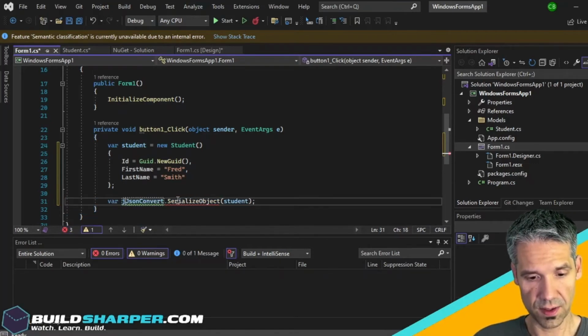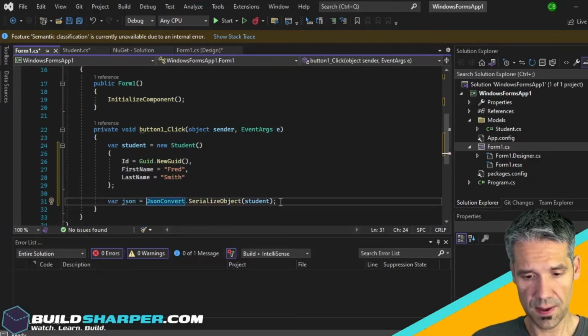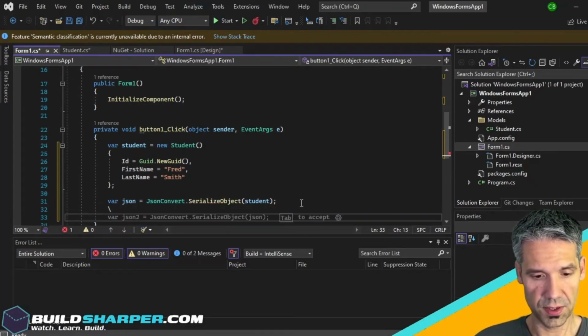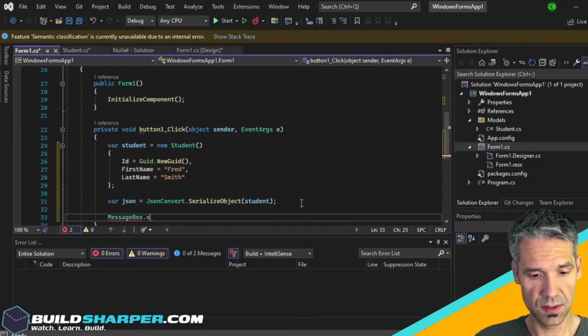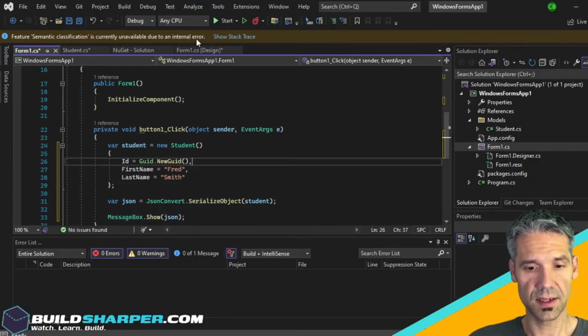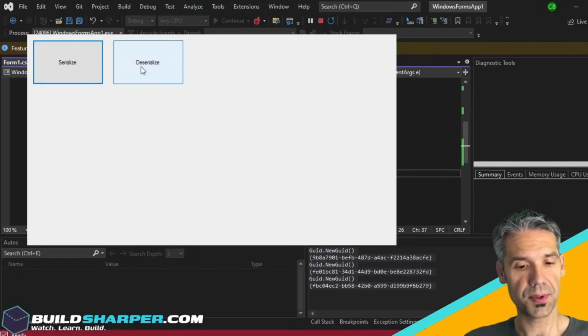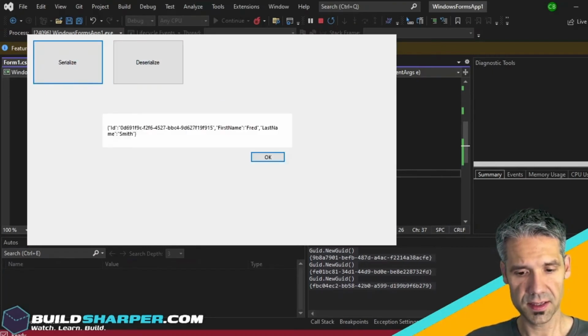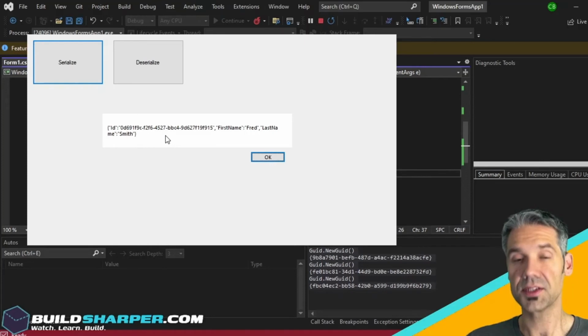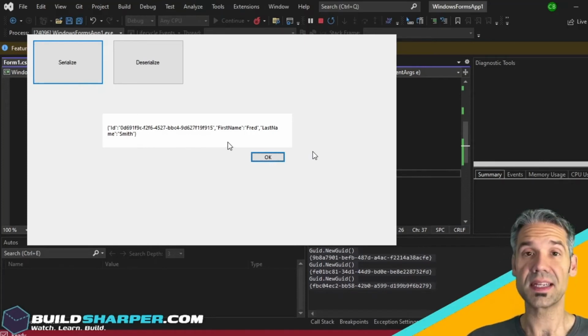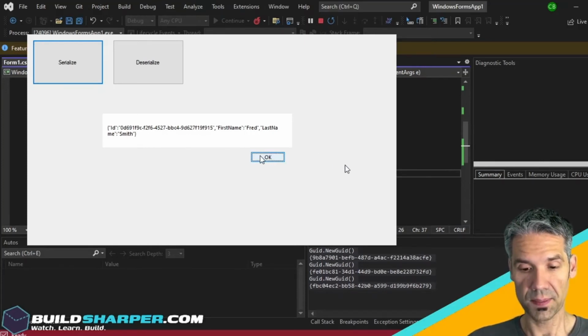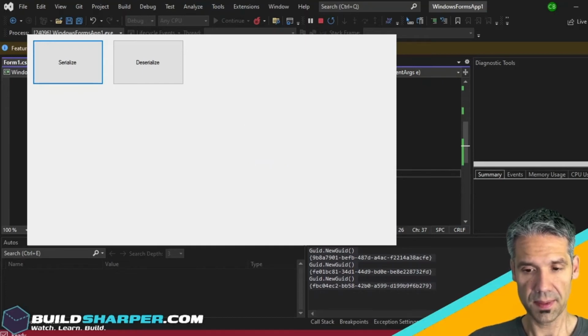So if I say var JSON equals, and then if I were to do, let's say, a message box of this JSON, let's take a look. Okay, so we've got our app pulled up. If we click serialize, we can see this is the string representation of the student object we just created. So this has been serialized by our NuGet package. Okay, let's go back to the code.